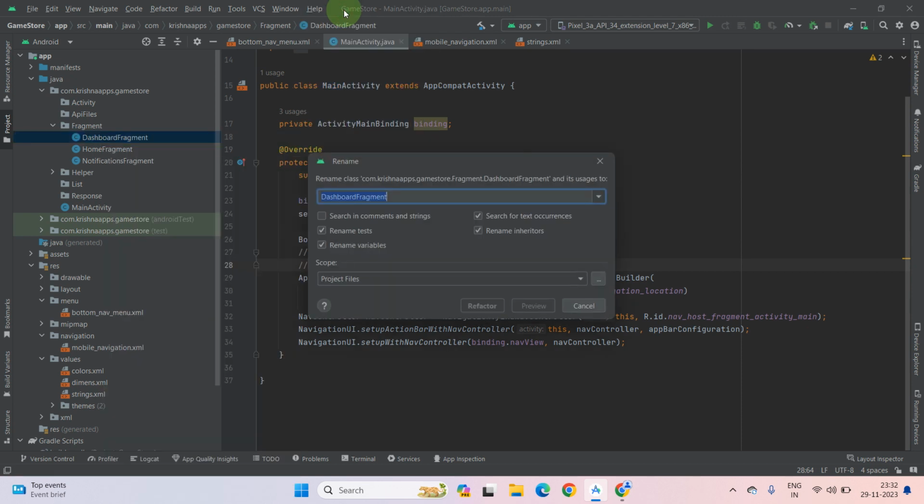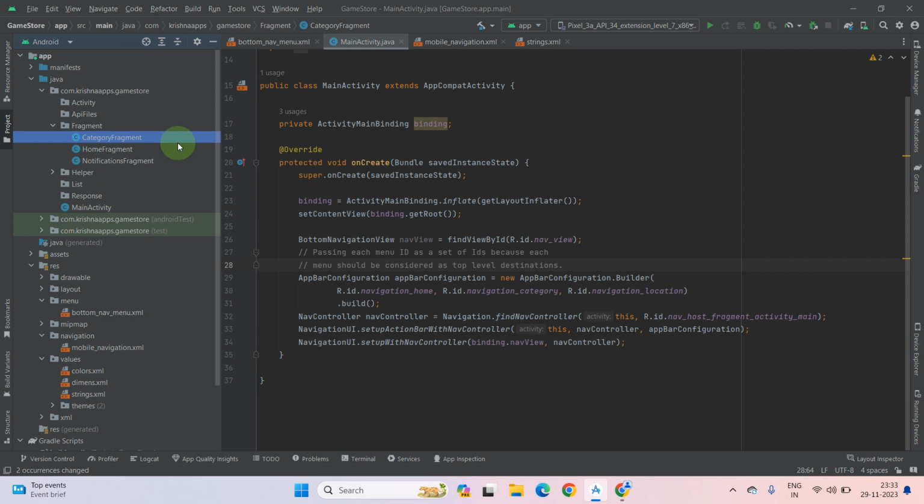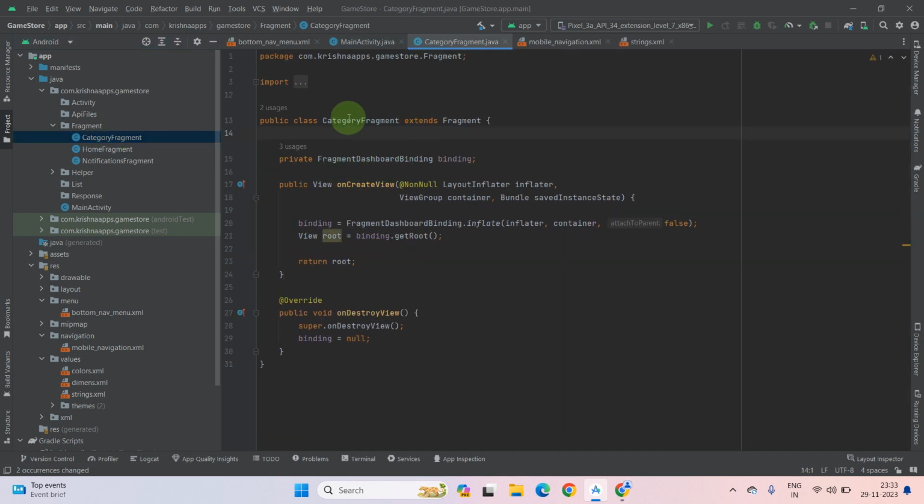Okay, after that remove this one and type your name. You can choose or write any name as you want. It is totally up to you. So let's make it category fragment, right? After that, select refactor. It has been done. Let's open it to check whether the changes are applied or not. As you can see, our class name has been changed successfully.